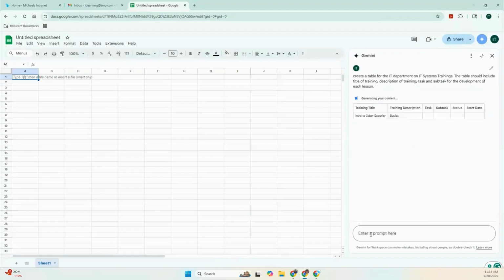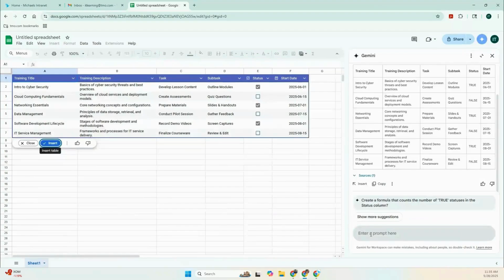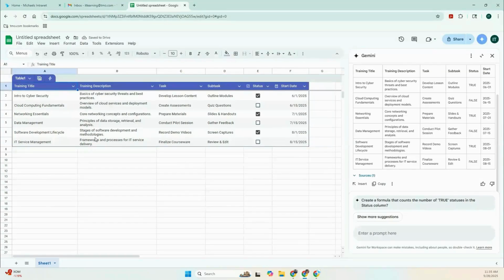And let's see if I gave enough information for Gemini to provide me with a table. And so this is the table that Gemini created for me. So it has the training title, the description, the tasks, the subtasks, the status, and the start date, which I don't think I asked it for, but it went ahead and made it for me because I think Gemini is so smart that it can read my mind.